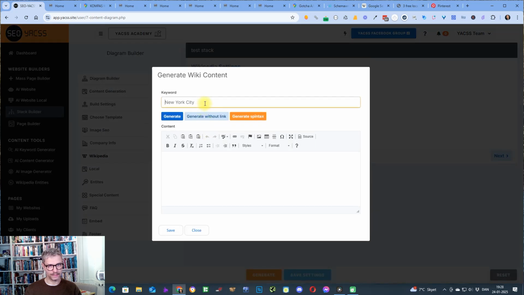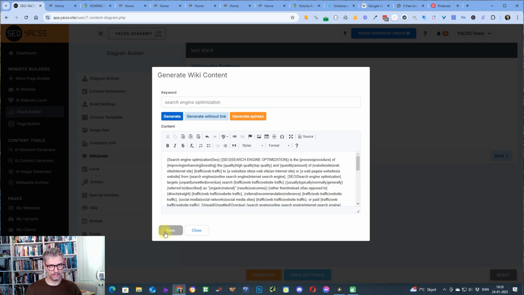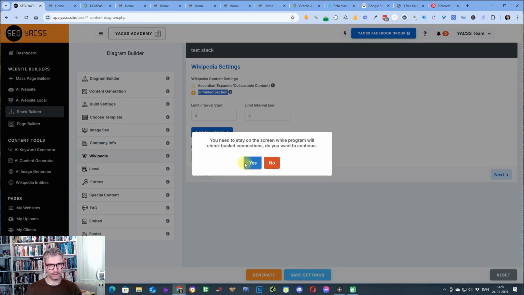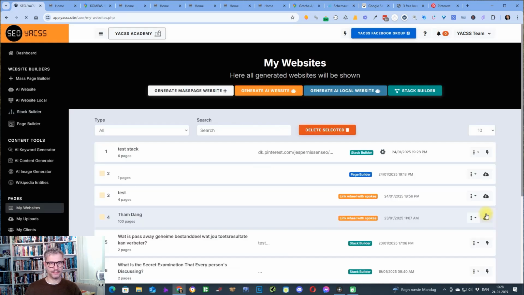I can add search engine optimization, generate spin tags, save. So yeah, anyway, generates, let's see. So what I've built now is a fully automated stack, in the sense that it's going to create the article for me, and it's going to insert the local information randomly on each subpage. And it will only have 6 pages, so it's going to be relatively fast.